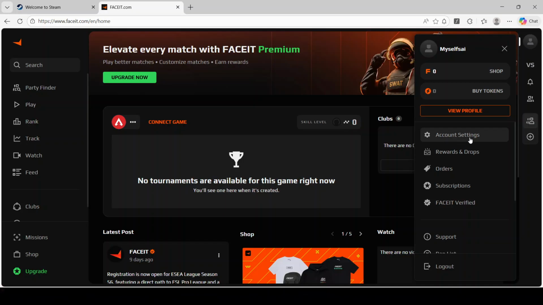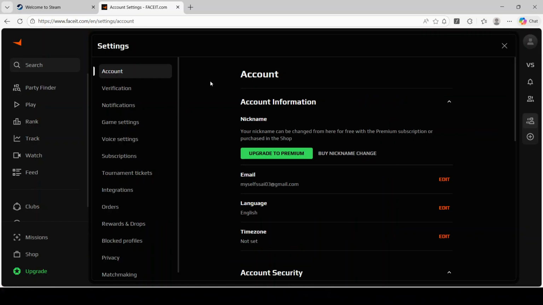Next, look for the menu that lets you adjust your account settings. On the profile page, you might see three dots or a small menu icon. Click that, or open account or settings if you see those options instead.